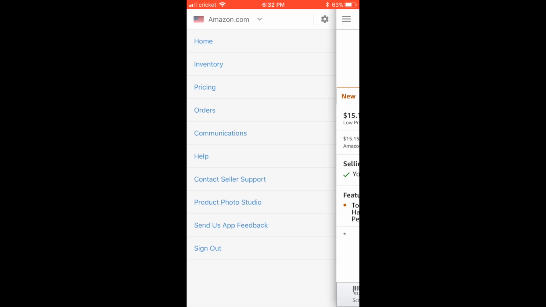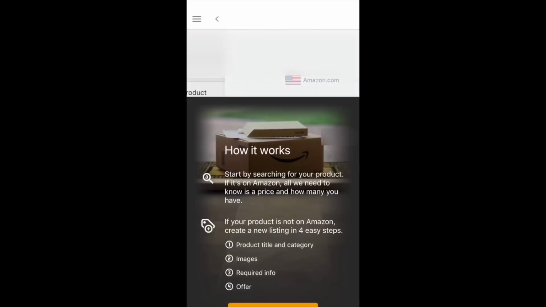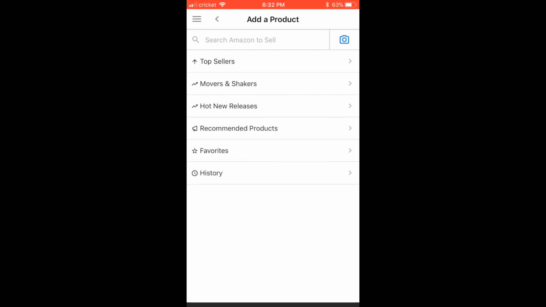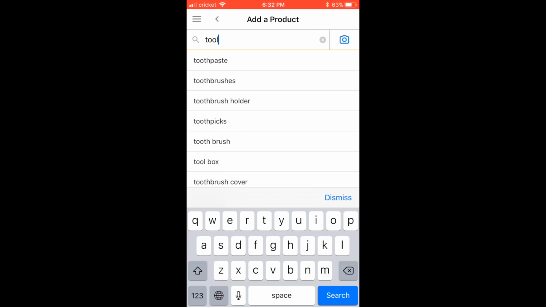Now, there's a couple things I want to show you about this application and how to use it. Let's go back to the main store. So first of all, you have your home button. This shows you the main home button. Now, if I click on add a product from here, I can actually add a product from the Seller app. I can come over here and say, well, look, I want to find a product to sell. Let's try this book, Tools of Titans.